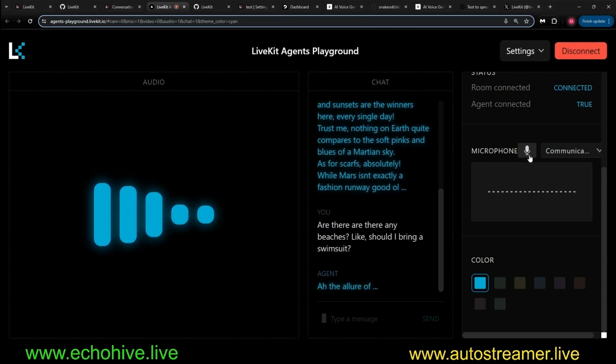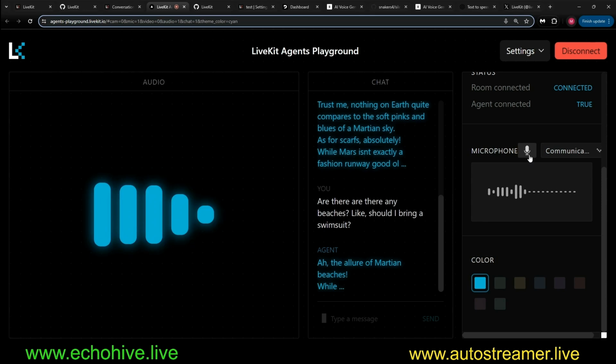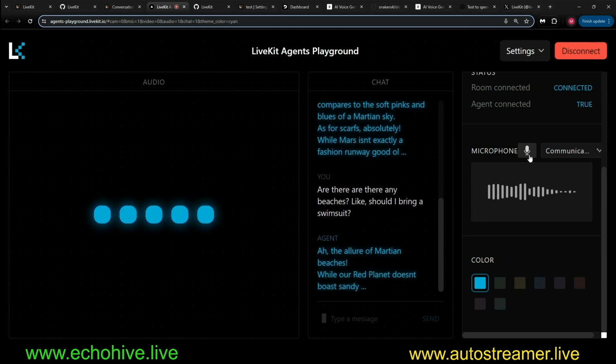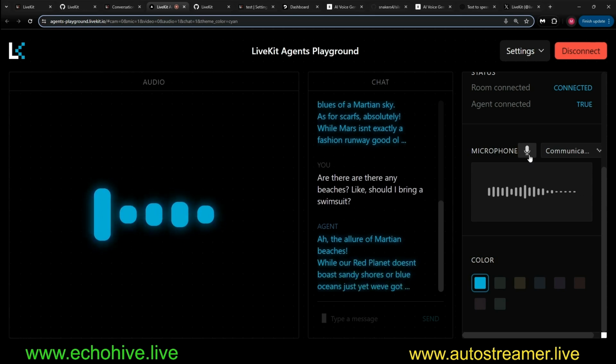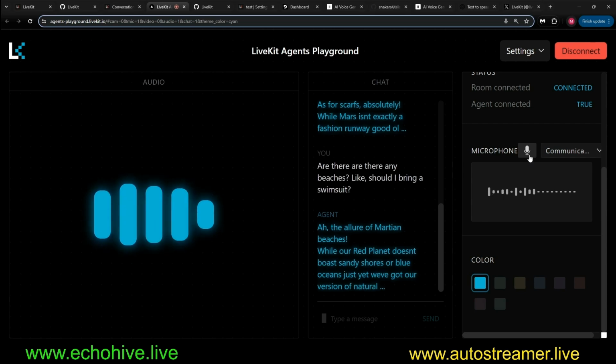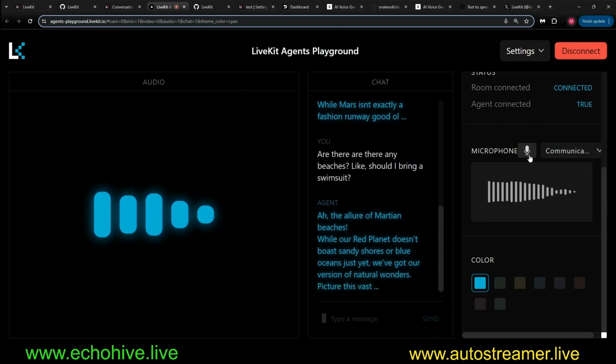Ah, the allure of Martian beaches. While our red planet doesn't boast sandy shores or blue oceans just yet, we've got our version of natural wonders. Picture this, a vast expanse.